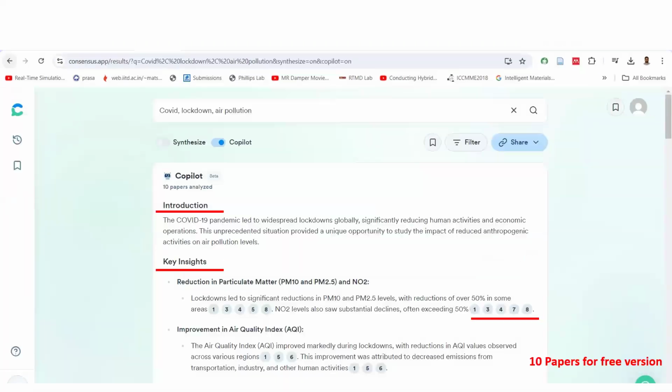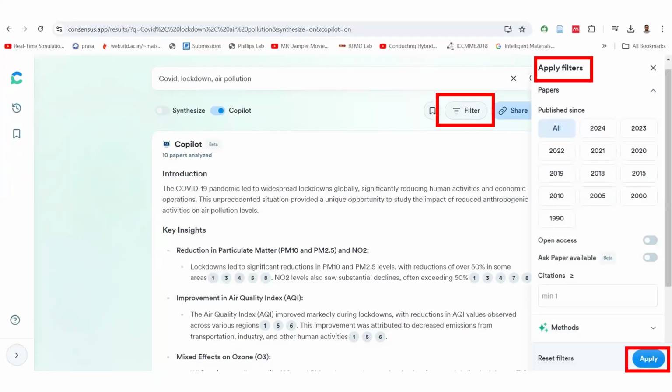The next tool is Consensus. Consensus is also one of the best tools for literature review. When you put in keywords like COVID, lockdown, air pollution, by default I think 10 citations, 10 papers, will be analyzed. And the filter option is very important. You can search based on the article years. Then if you want open access, normally I prefer open access articles, so click the open access part.